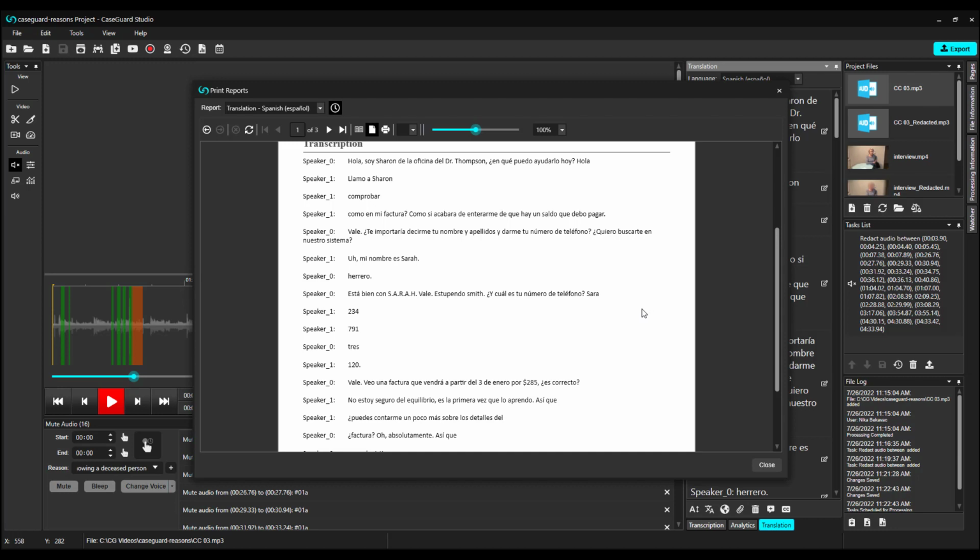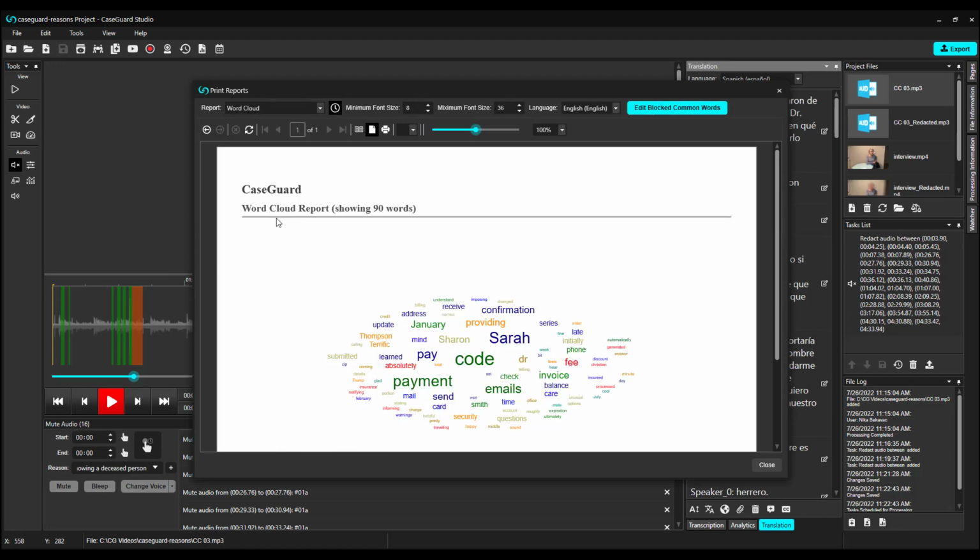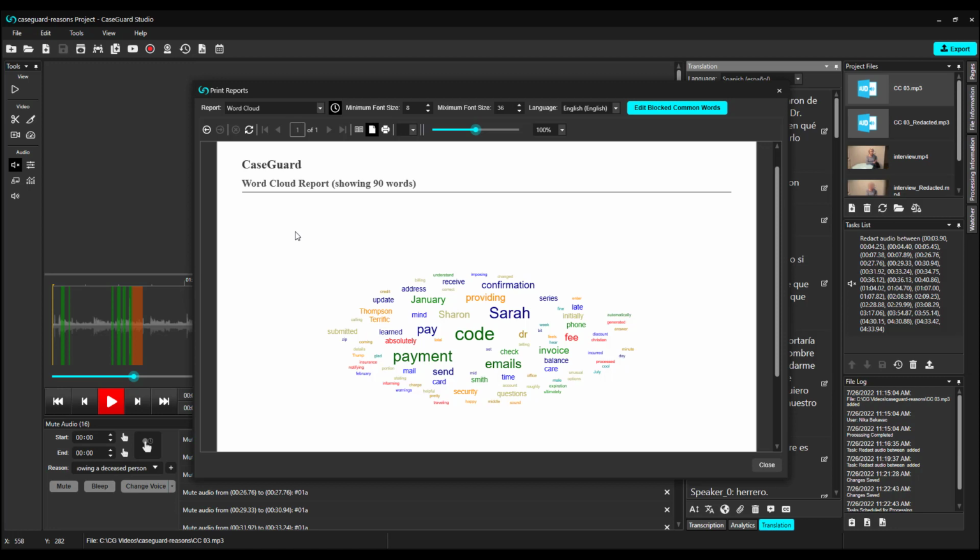Now, going back to the Print Reports drop-down menu, I want to show you one additional report that we have that you might not be aware of. Here, we have a word cloud. This is a great tool to get a sense of the conversation without listening to the audio. The words that appear more often are larger and closer to the center of the word cloud.